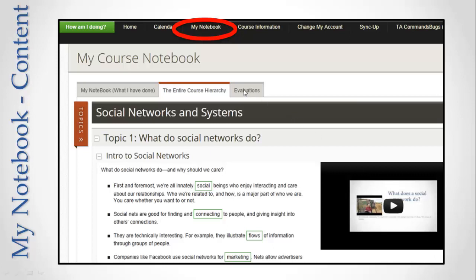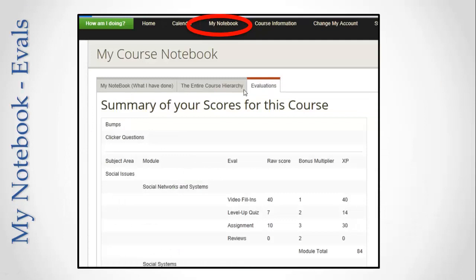Okay, next, on the same page, again clicking my notebook, but now on the evaluation tab, is all of the nitty-gritty detail for each module, all the different points you got. You can see social issues, social networks and systems. They got 40 points, 40 raw score, with a bonus multiplier of 1. They got 40 XP in that module for video fill-ins, for the level up quiz, for the assignment, and the reviews. So you can get infinite detail about, well, not infinite, but you can get the lowest level of detail you want about all your scoring in the system by going to the evaluation tab.